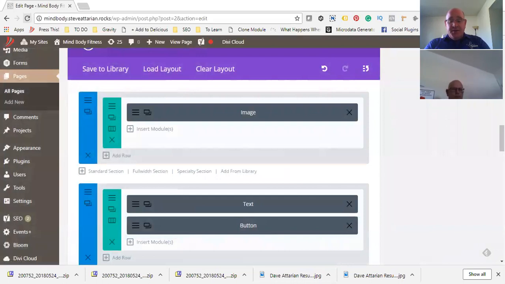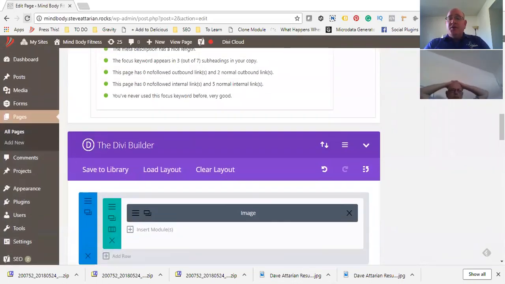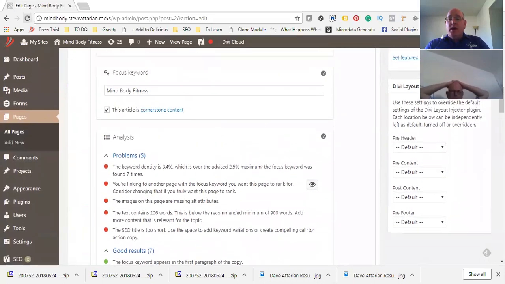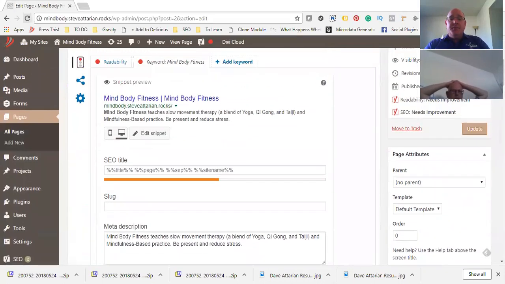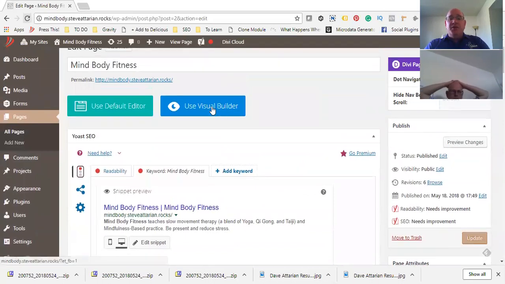So these are the sections that you're going to see. I wanted to show you the back end first so that you understand the sections, but we're going to go to where you're going to use it the most, and that's right up here in this Use Visual Builder.